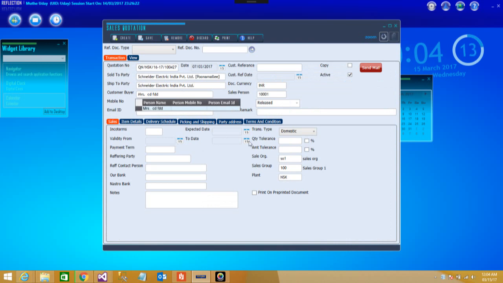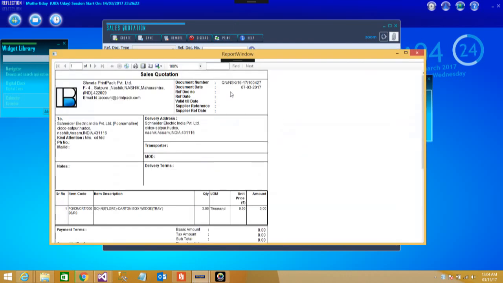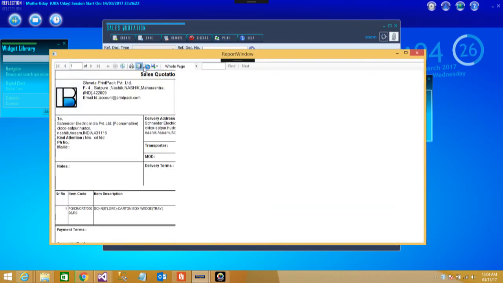The other data you can see in this one. And if you check how things go in terms of your sales quotation, you can see how it will look.